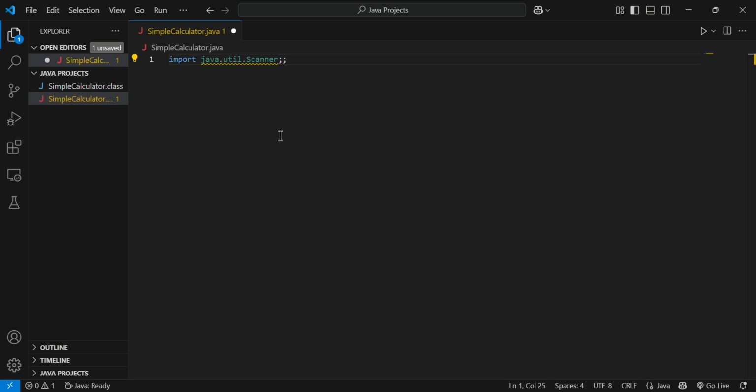Alright. Now, this line tells Java, hey, we are going to use the Scanner class from the Java util package. I hope this much is clear to you. Now we need to create our Java class. In Java, everything starts with a class.